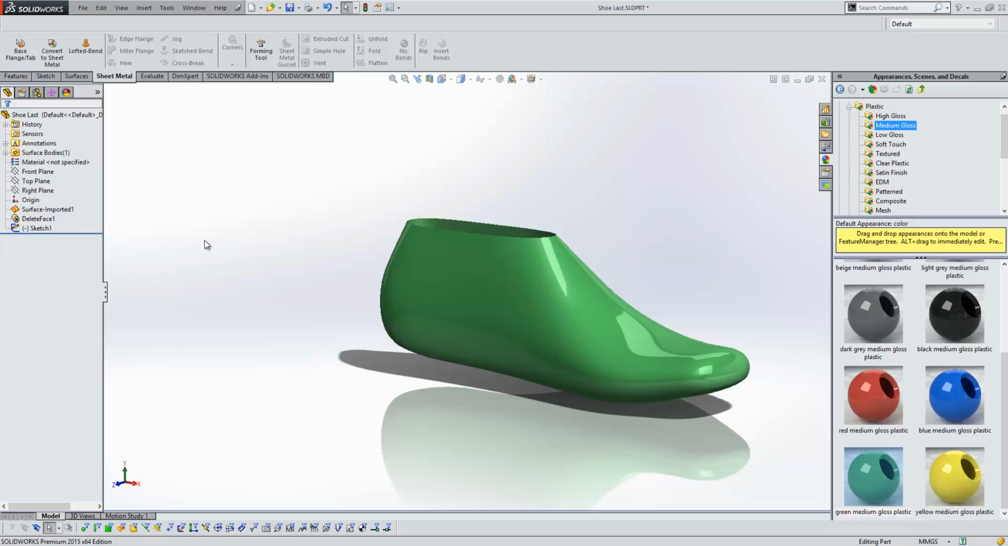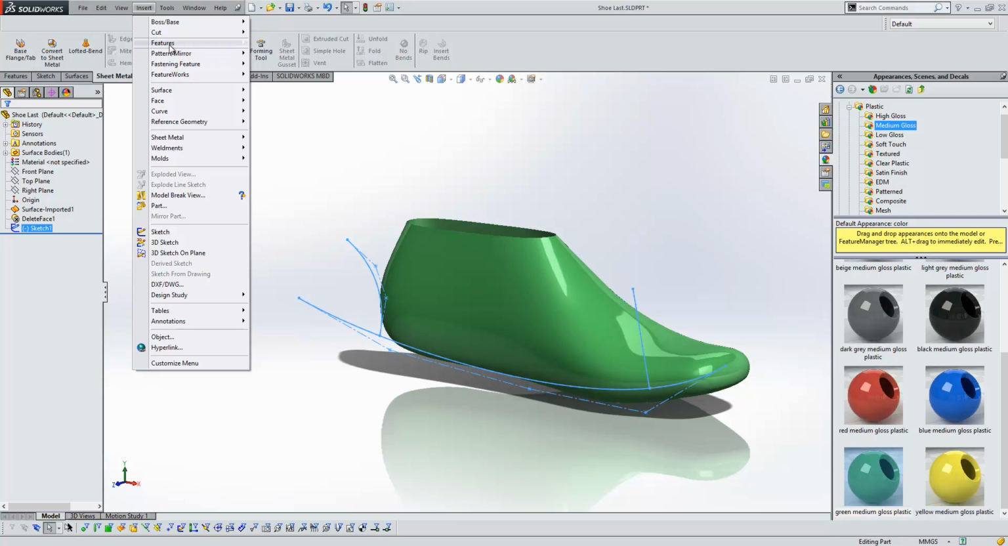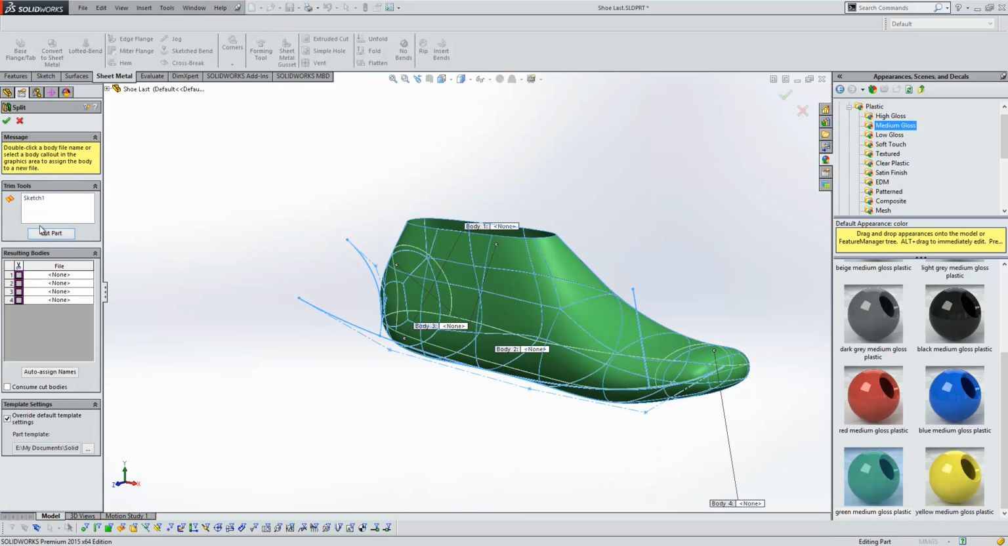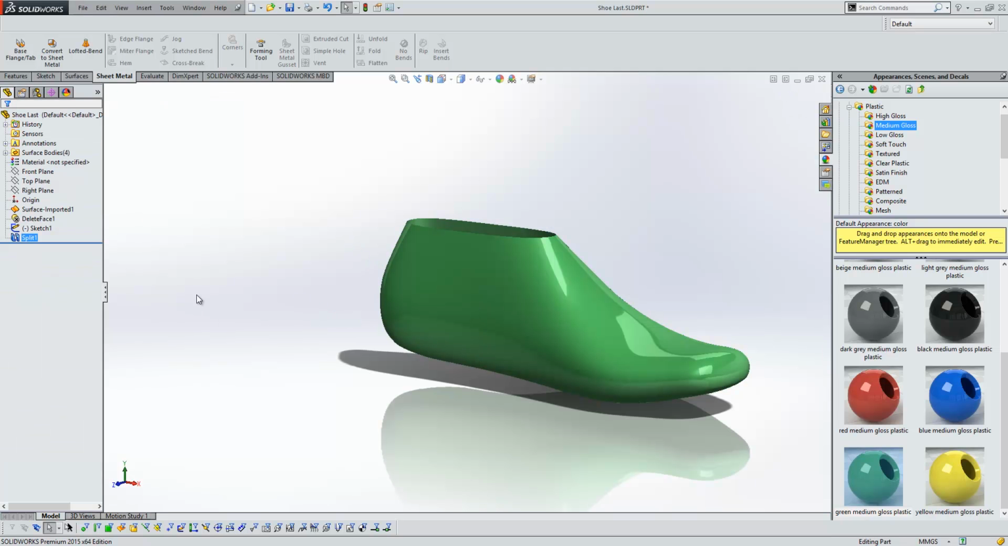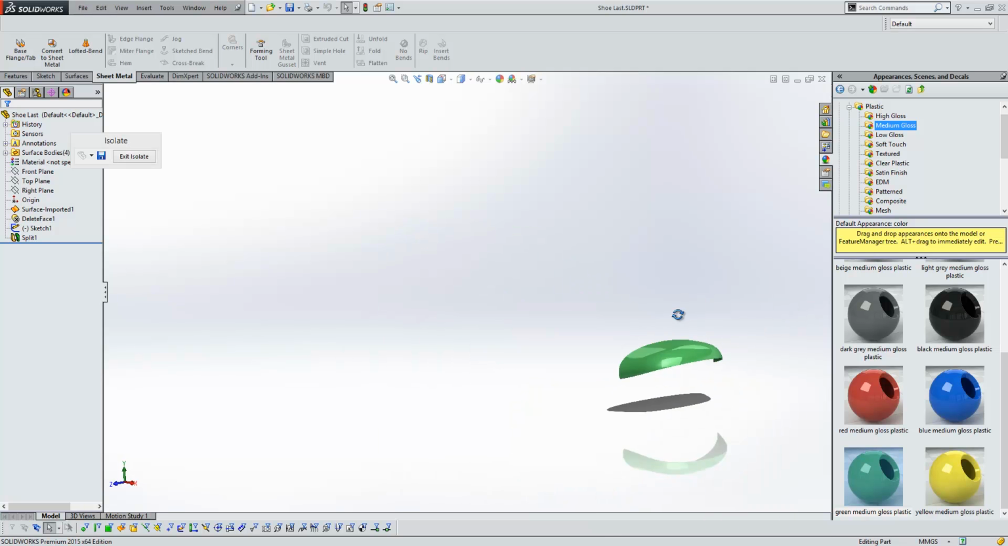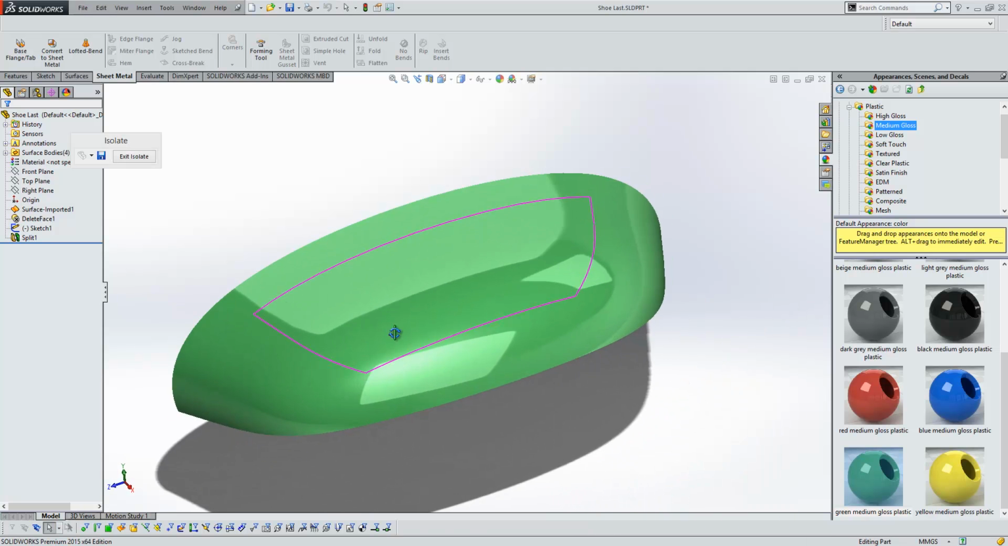A limitation that's been addressed in this release is related to the split tool. So we've always had the ability to split bodies with a sketch, but that support has now been extended into the surface bodies tool as well. So we can cut a component here with a sketch and create separate surface bodies out of it. So here, if I just pick one of those and isolate it, you can see now that's a completely separate surface body.